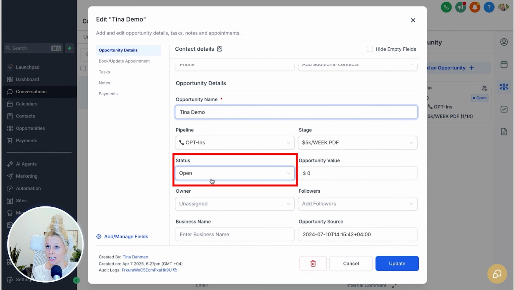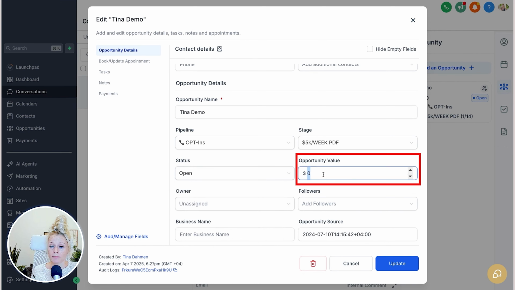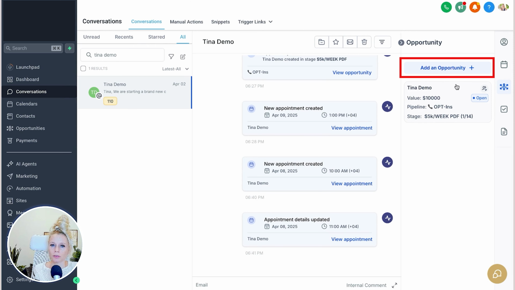Maybe we can change the status from open to close. If we have closed them, we can just select 1. Maybe we can add an opportunity value. Let's say initially they have expressed interest in a $2,000 course, for example, but actually, since we are talking to them, it turns out they want to go for the bigger package, which maybe is $10,000. You can just add the opportunity value here and then hit update. Ta-da, successfully updated.